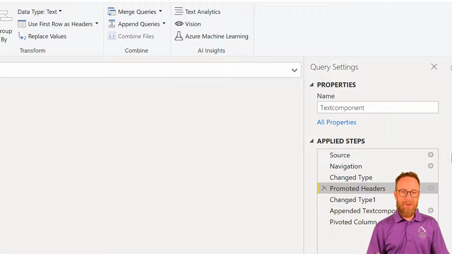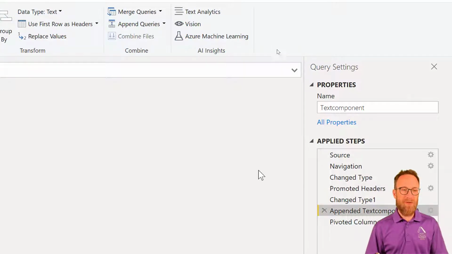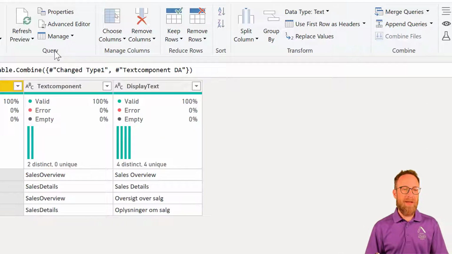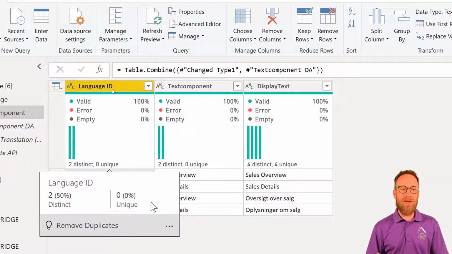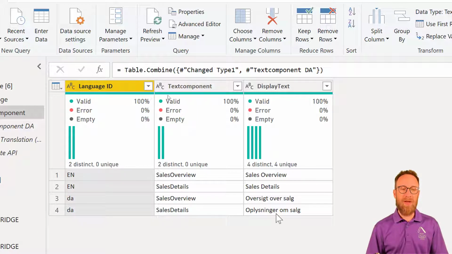And then I do 2 things. I then append the text components in a different language. So the Danish version of that is done via Cognitive Services. I will show in a minute how I did this. So I'm appending the Danish version of sales overview and sales details. So we have Oversigt over Salg and Oplysninger om Salg. This is the Danish version of sales overview and sales details.